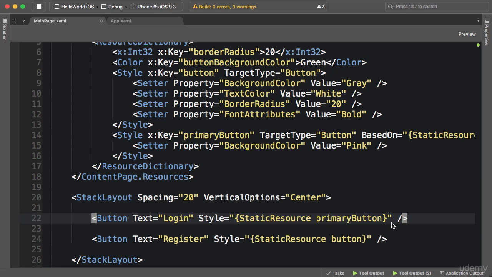This approach gives us a lot of control. We can define various styles, we can inherit styles from each other, and we can selectively apply these styles to various controls. But let's say all our buttons are supposed to look the same. There is a cleaner and less noisy way to use styles. So we can remove this key here.